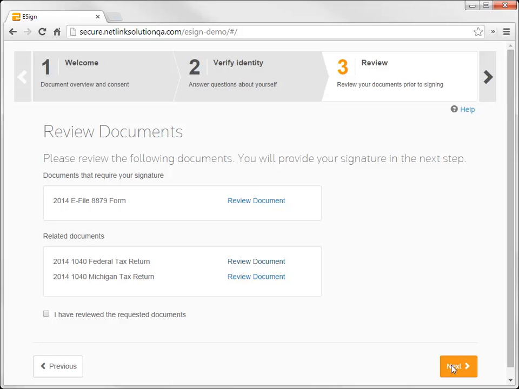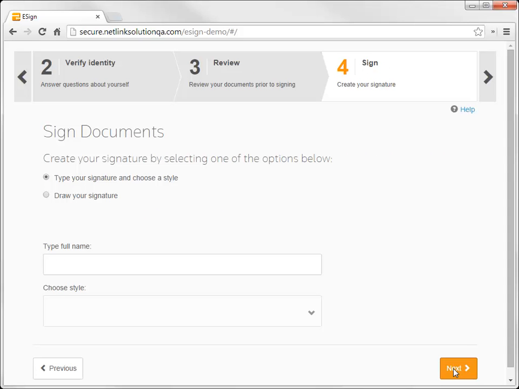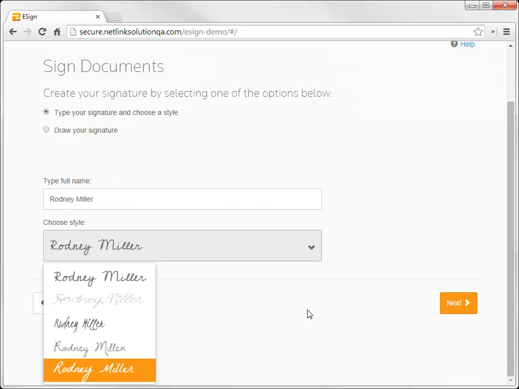Once reviewed, check the box next to "I have reviewed the requested documents," and then click Next. Step 4 allows you to choose the type of signature you wish to have on the documents. When choosing "Type your signature and choose a style," you may select varying signature styles in the drop-down menu.